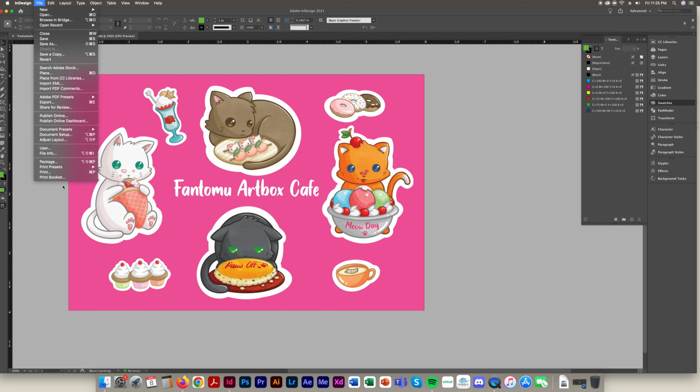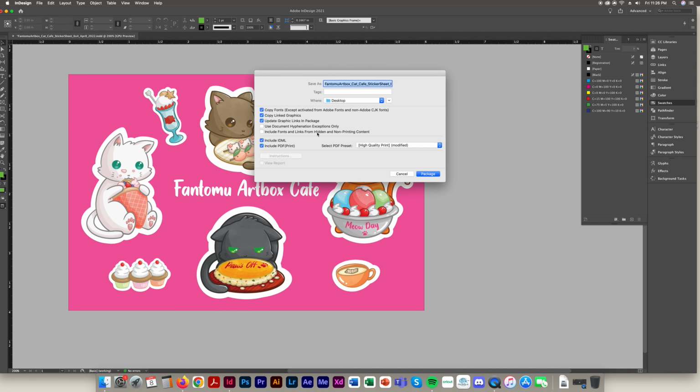Now, it's asking me to save again. Sure. I want to save this to the desktop. You can choose your selections here. I want to include an IDML. The IDML is basically your save down file. So if somebody else wants to open this in CS4 or a version of 2018 of InDesign, they can by using the IDML file. I also include a PDF just so that I have a quick view of what I'm looking at and what I was working on.